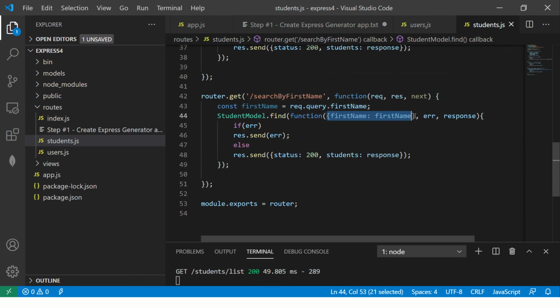We got it wrong. Sorry, my bad. I wrote it in the wrong place. It should be here, inside the find function. The first parameter will be the query, and the second will be the response object or the error callback. So here I'm passing first name as the first name query. Let's give some meaningful name. So I'm saying student.model.find first name, wherever there is first name matching the query that we are passing, and return that response.